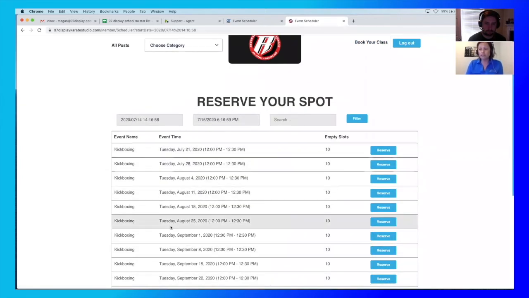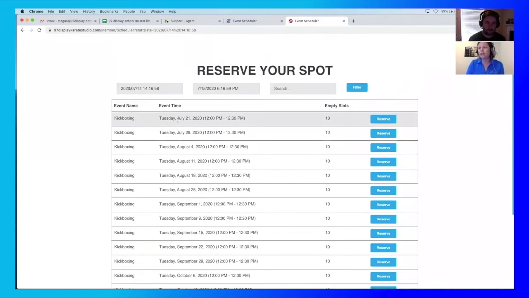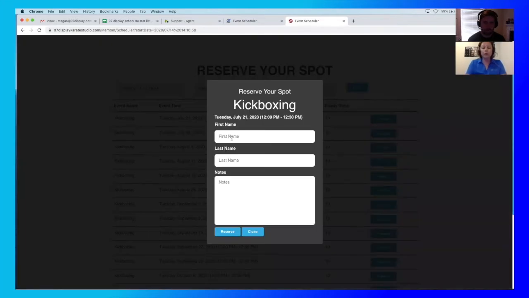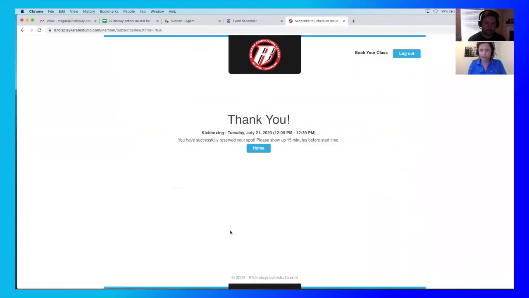Notice they all look the same. Obviously, I only added that one class and I repeated it 20 times. If you do have 13 different classes every week, it's not going to look quite as repetitive as this does. But what you'll do is you can come in here and go to the very next class, click reserve. And so we'll just put my name in here, and then hit reserve. So I just registered for the July 21st class.